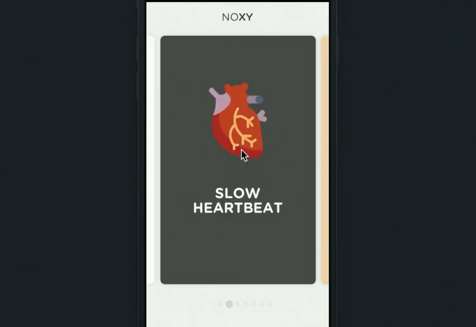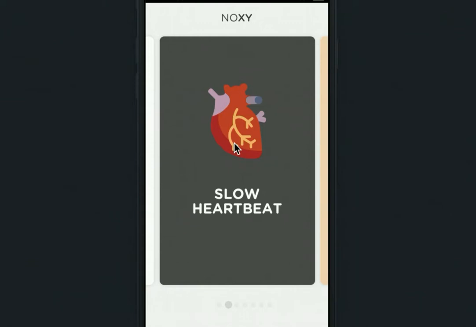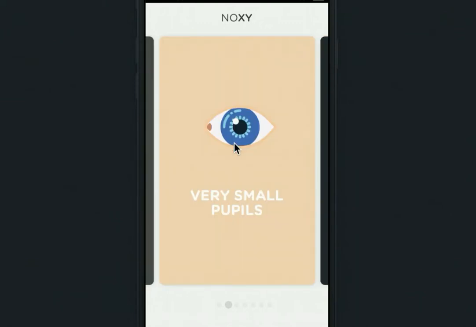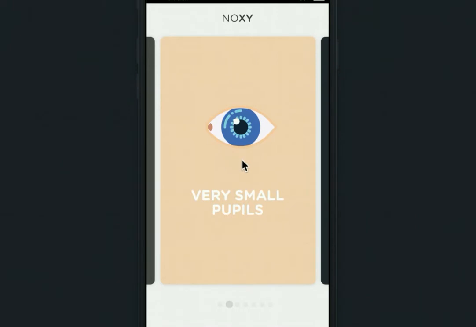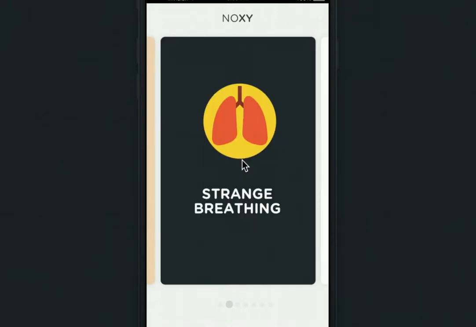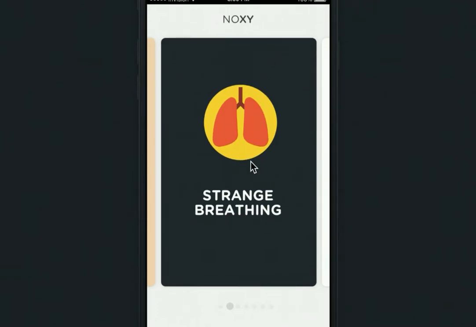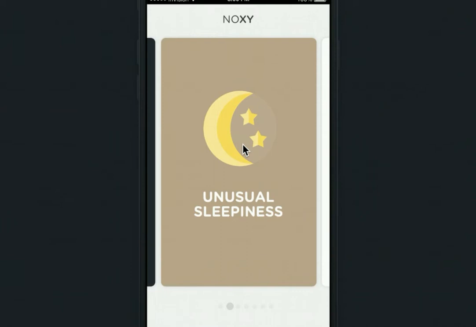The first of these symptoms is a slow and almost undetectable heartbeat. The next symptom is very small pinpoint pupils, which is often accompanied by very blue lips and fingernails. Next is strange, shallow, or no breathing at all. Next is unusual or unresponsive sleepiness.